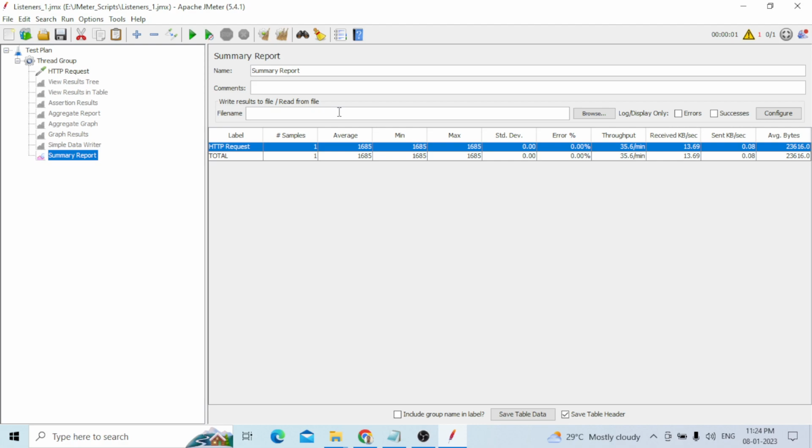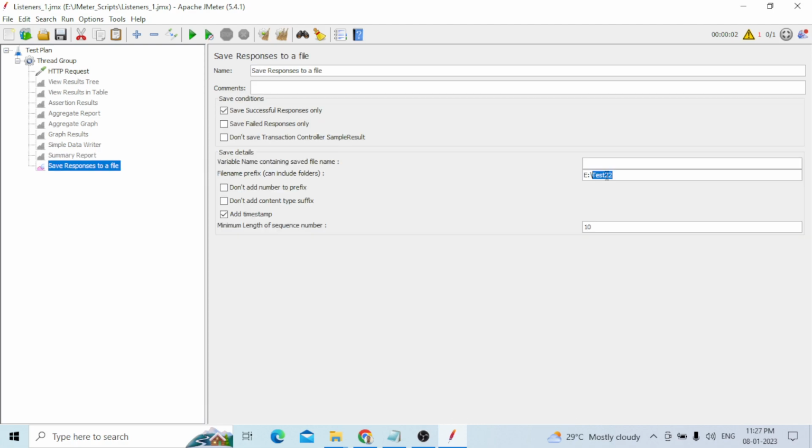You can see this is the way you need to generate the results. Now the test is completed, right? You can give the file name prefix, which can include folders. You can give a folder name if you need, otherwise you can directly give just the name, it's enough. I will give test22 only, and the maximum length of sequence number 10 only, which means whenever you run, keep on running, right, only 10 files need to be created.